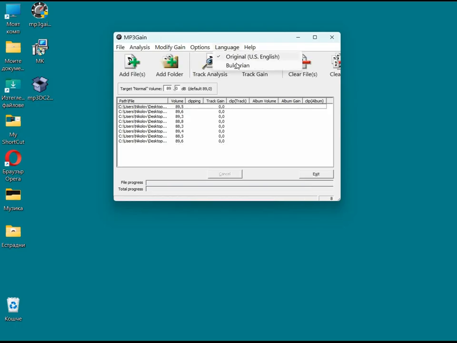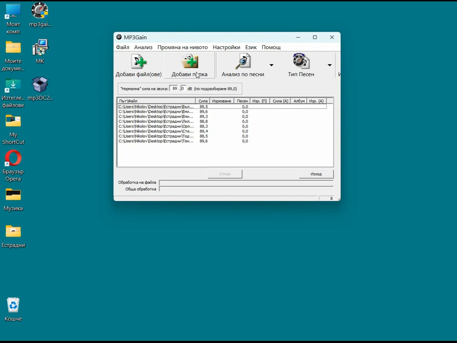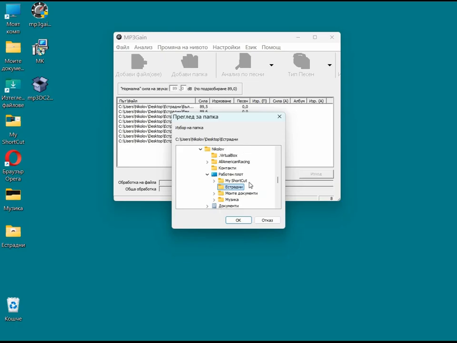Just look at how these buttons are translated into Bulgarian. Analysis by song and song type are very unintelligibly translated. This is the start button actually. So, in this case, because I let it go and normalize them, I'll actually show it with the other folder, which is Orthodox, with the Virgin Mary.